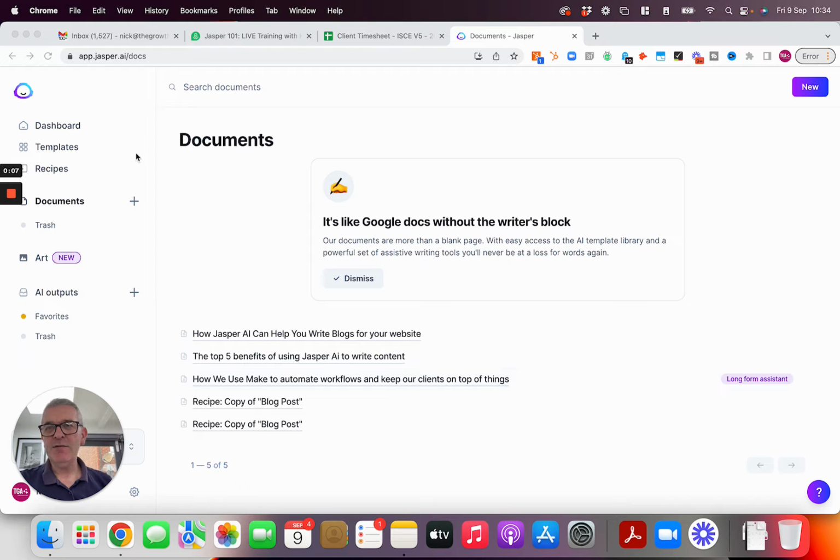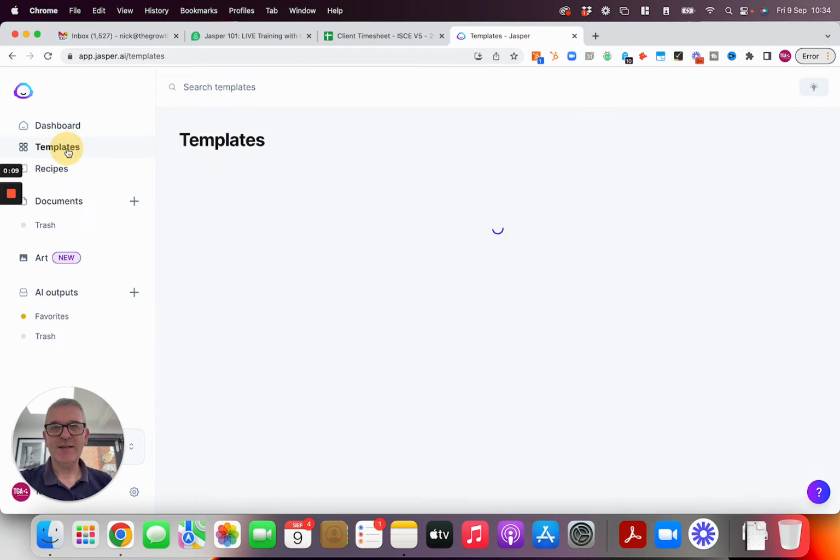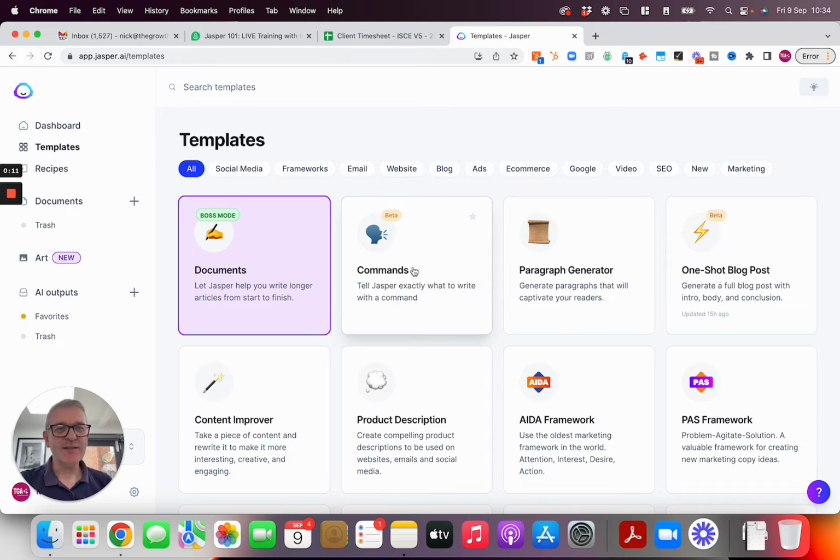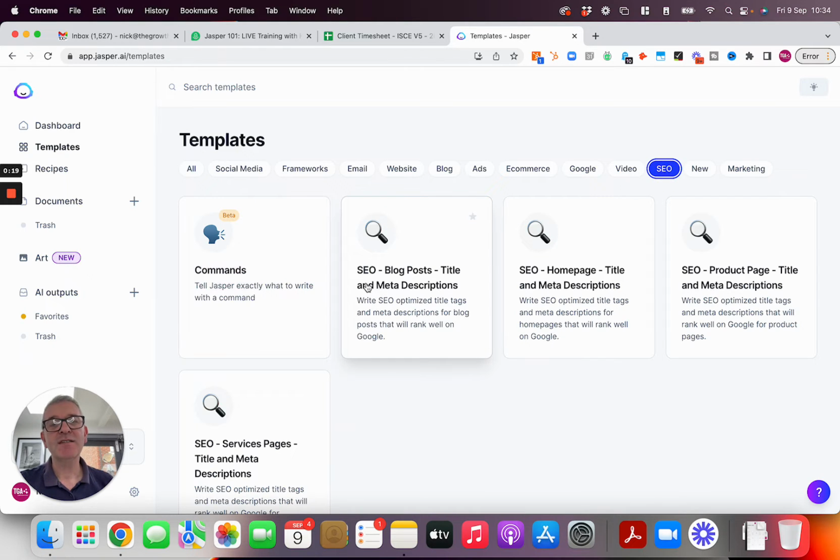Now, as you know, or you may not know, it's an AI assistant that helps you write documents, and there's lots of templates here. Some of my favorites are paragraph generator, one-shot blog post, or if you're doing SEO tasks, blog post titles and meta descriptions, or if it's a product page, SEO titles and meta descriptions for your product pages.